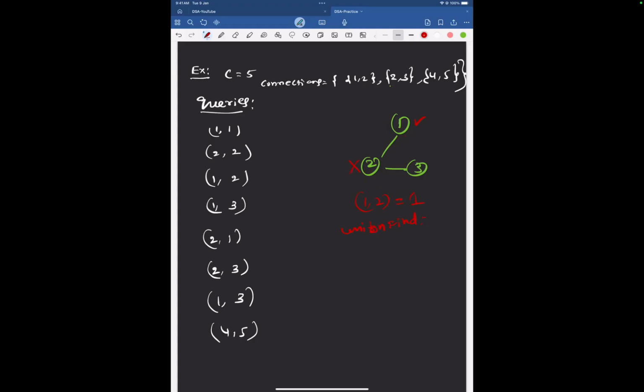And what is the other case? When the current station goes offline, we need to find the nearest connected station based on the ID, right? How do you find that? Each station is uniquely identified by an ID. So how do you find the smallest ID value? Obviously we should go with a MinHeap. So this problem requires the combination of UnionFind and MinHeap. Let's see how we can solve it.